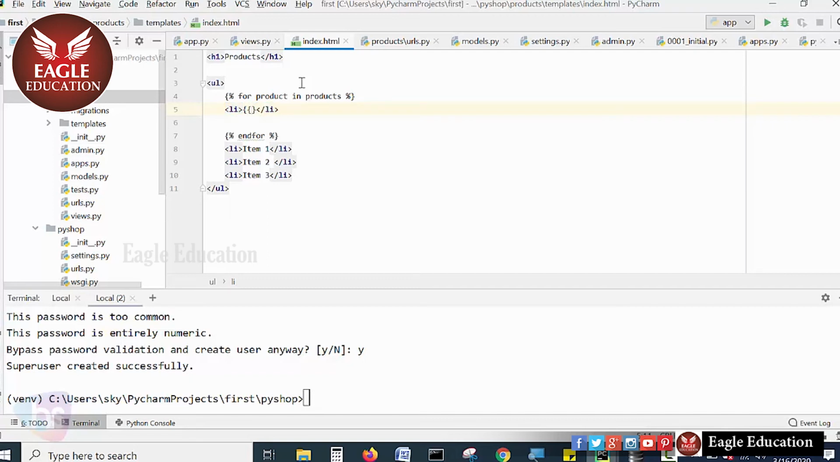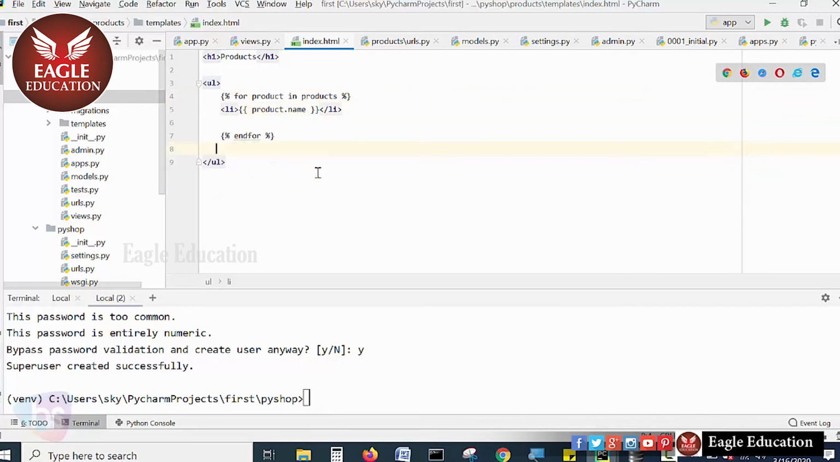The rest we can do in a simple manner, like double curly braces, product dot name. That's it. The item which is identified here, item dot name, I am defining, and removing these static lines. Now we will see. Run this program.